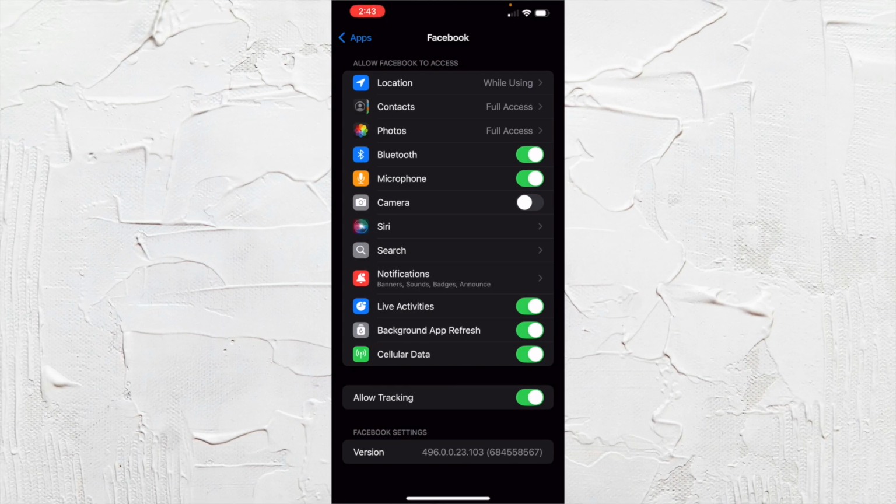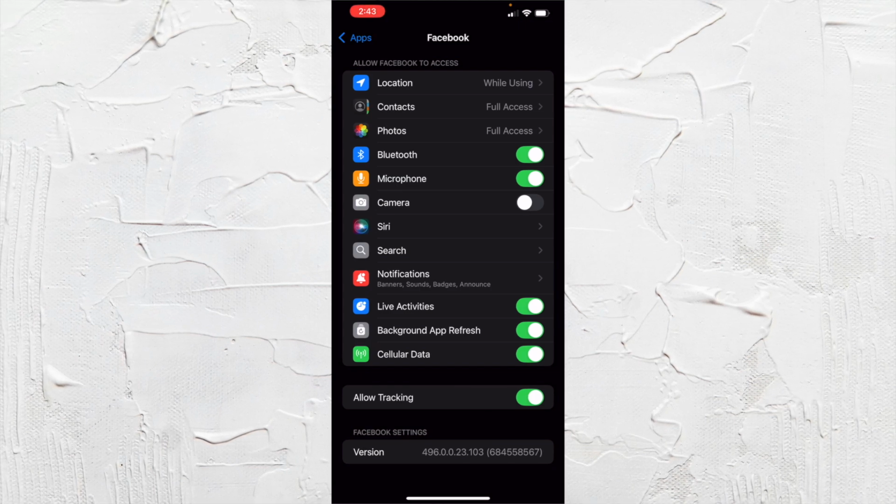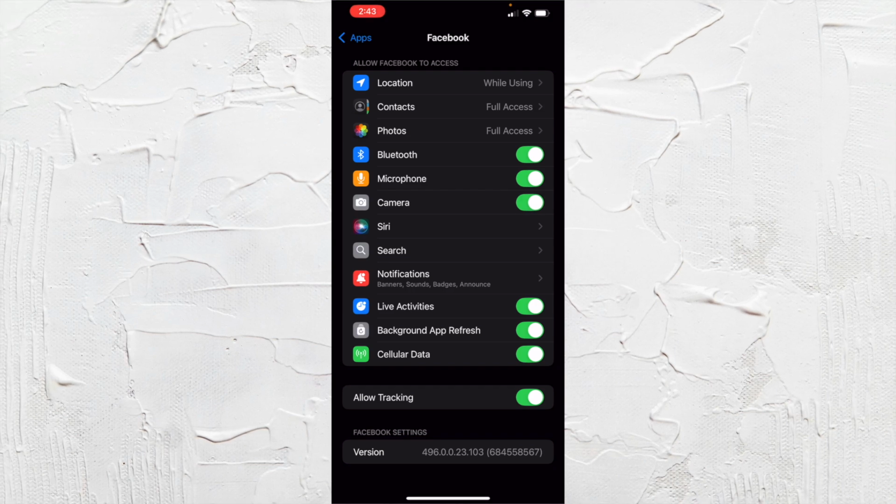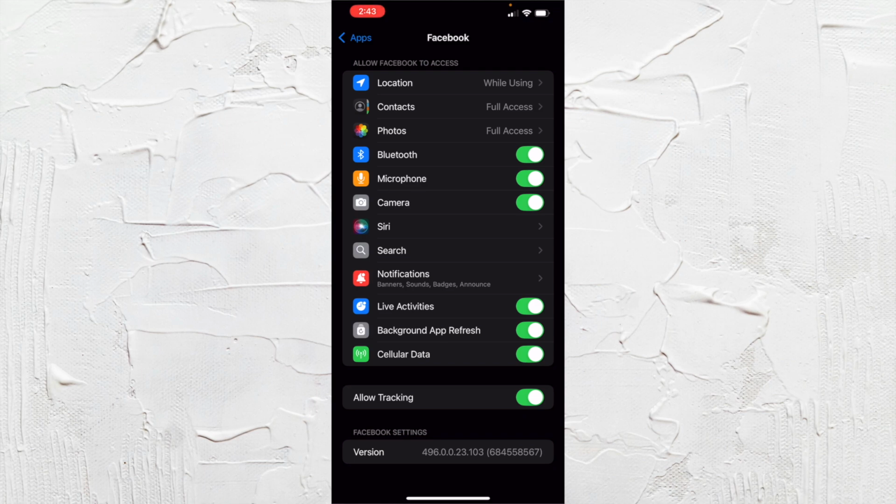So to simply allow access to your camera, all you have to do is go to the camera and toggle this on, and that way you'll be able to take photos with Facebook. You'll be able to share photos and upload them from your camera roll.